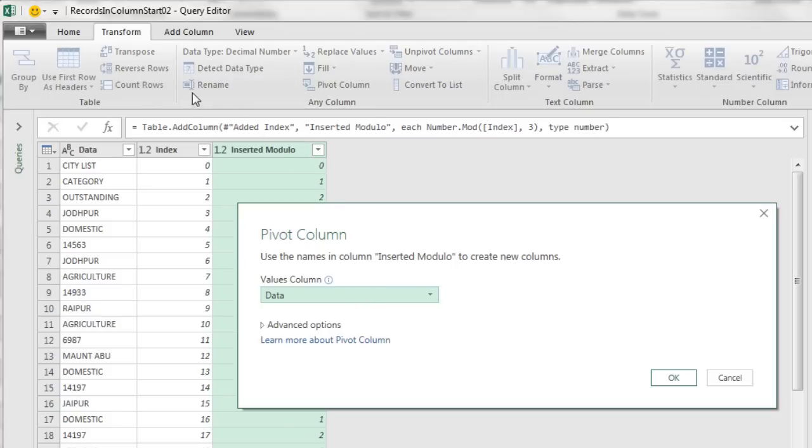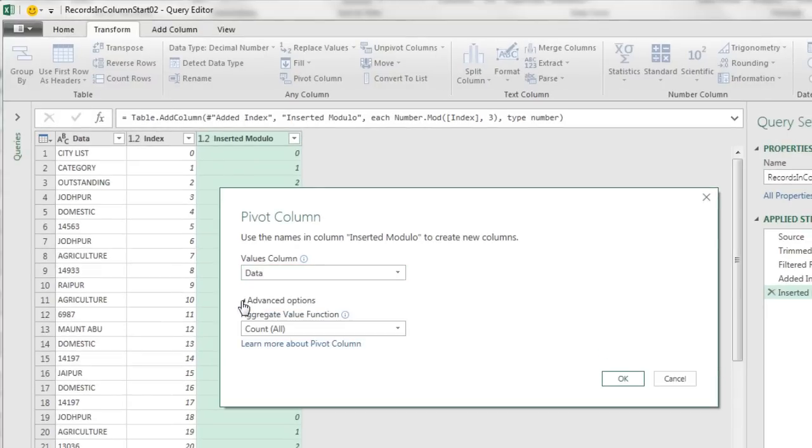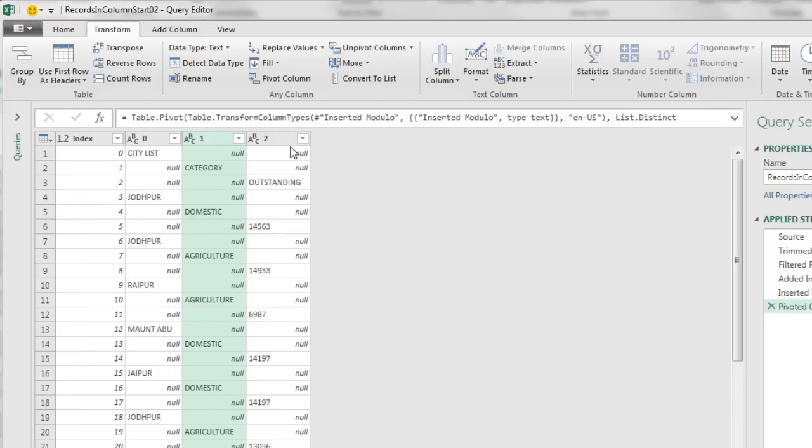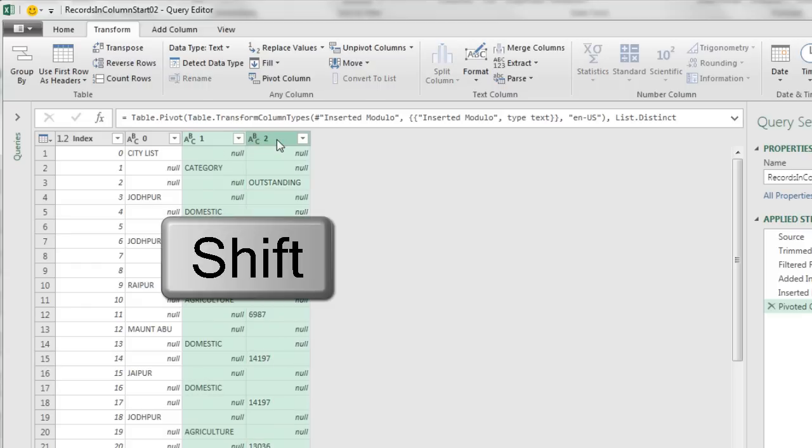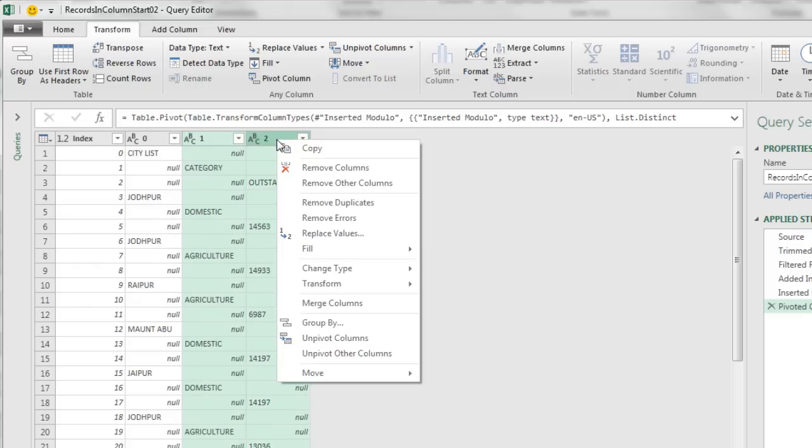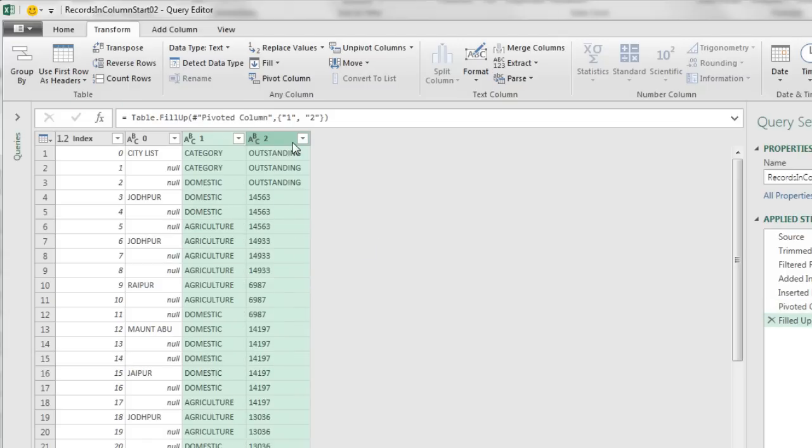It's going to ask me which column. I need those to be pivoted into 3 columns. I do not want to use an aggregate calculation. I want to say do not aggregate. Now, before I click OK, notice these numbers, 0, 1, 2, 3, all the way down, they're all different. So every one of these will be in a different row. When I click OK, there's a bunch of nulls. But no problem. Select 1, select 2, holding Shift, right-click, fill up. And look at that. It fills up all of the items.